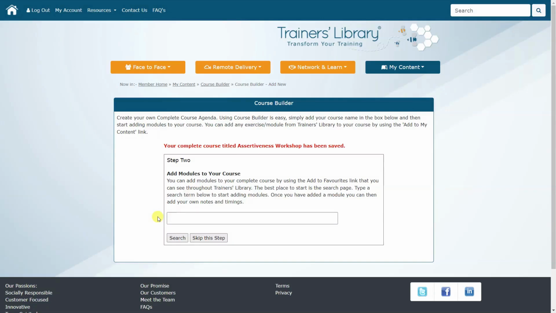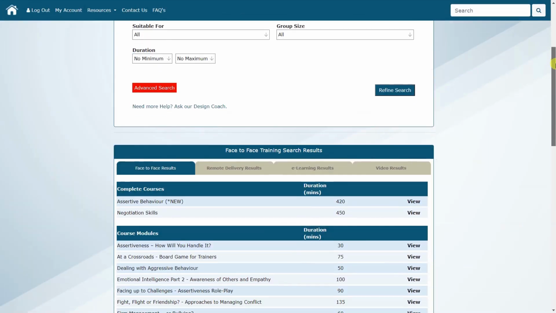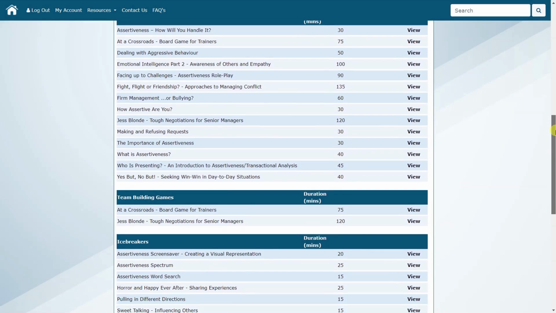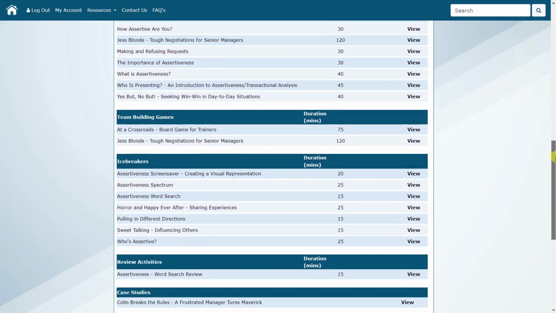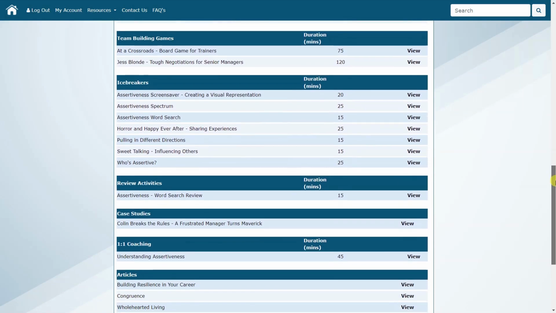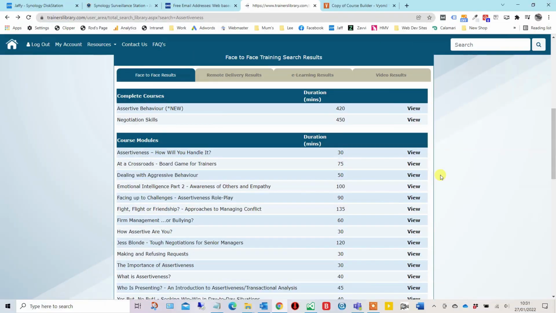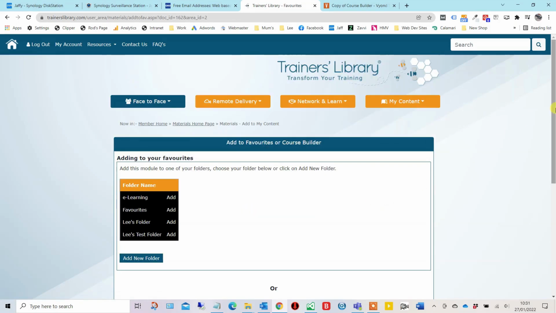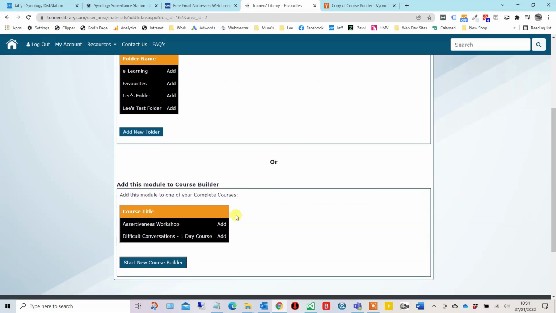On the next screen, you can look for modules you'd like to add to your course, searching by module name, topic, or any keyword. You can add icebreakers, course modules, team building games, review activities, case studies, and even articles to any course you build. When you find something you want to add, click View, and then Add to My Content. Find the course you want to add it to, and click Add.